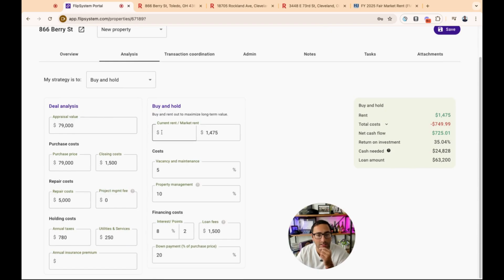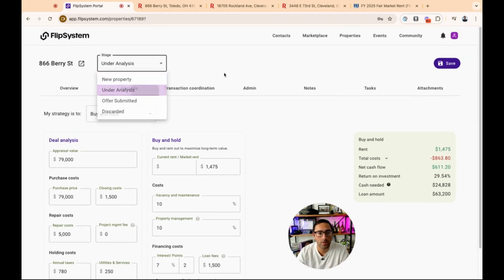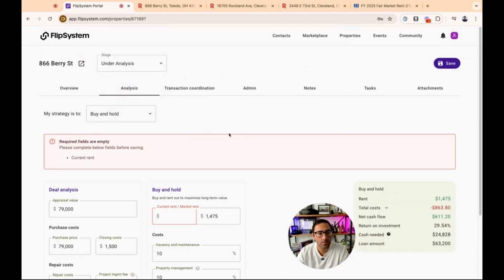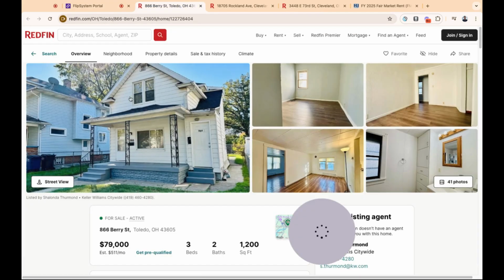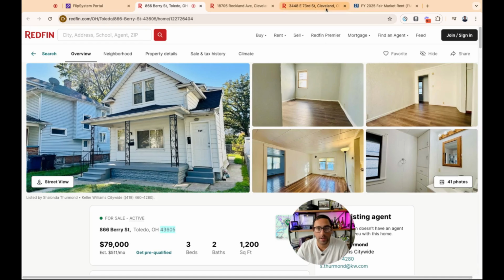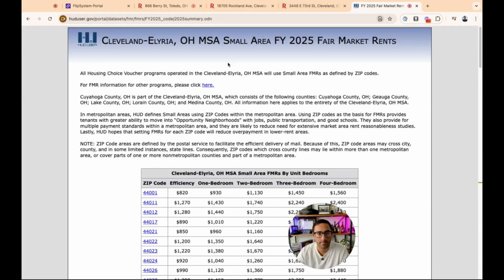Okay, $79,000 purchase. We're going to run the rent. I'm going to do taxes, insurance, vacancy and maintenance a little higher, 7%, $1,000 for insurance just because it's a duplex. Okay, now what we want to do is move it to under analysis. Current rent is 0. We're going to save that. Okay, now what I want to do is go find Toledo, Ohio on here.